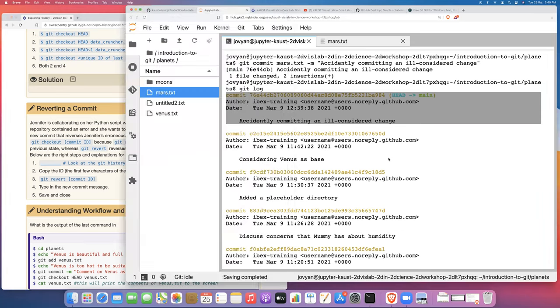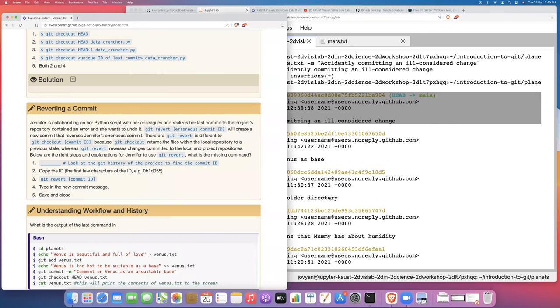Now, in order to undo this, we have to do a bit more work because now this change has made it into the repository. So there's two ways that we can undo it. One, we could add another commit that just undoes the change that we just made. Or we can use revert. So this exercise actually walks you through the process of reverting and explains the difference between git revert and git checkout.